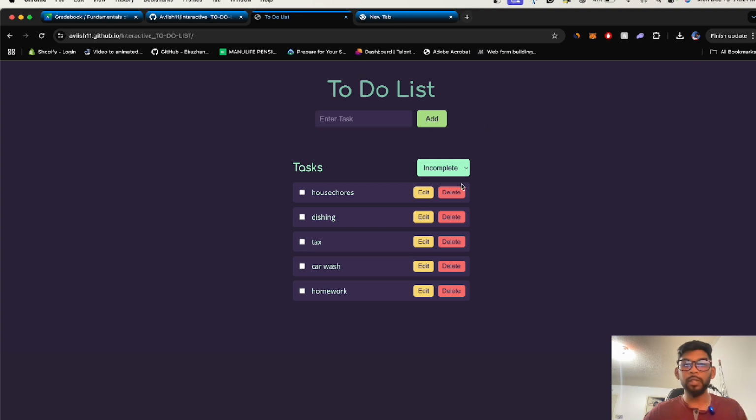As you can see, we do have all the tasks added here, and you can see that "dishing" is not really a word. One of the cool features about our interactive to-do list is the ability to edit any task that you've already entered. Now this makes much more sense: dish. So now you can save it, and let's say you're done with doing the dishes. You just check it, and that means it's already completed.